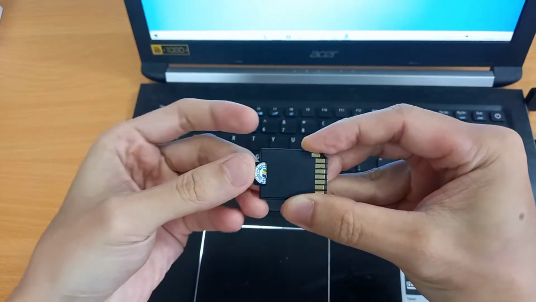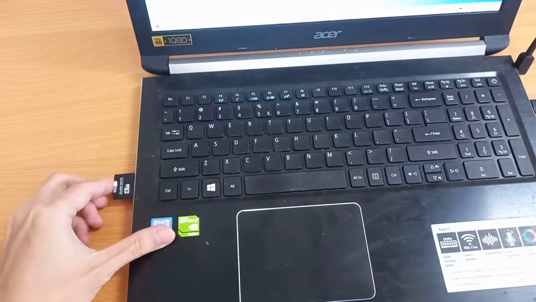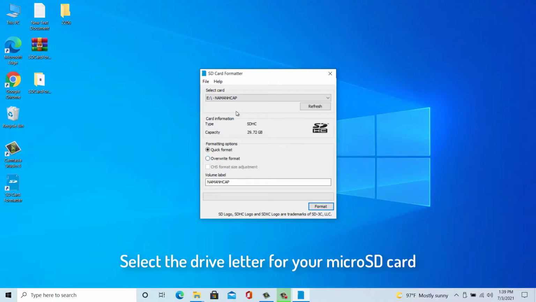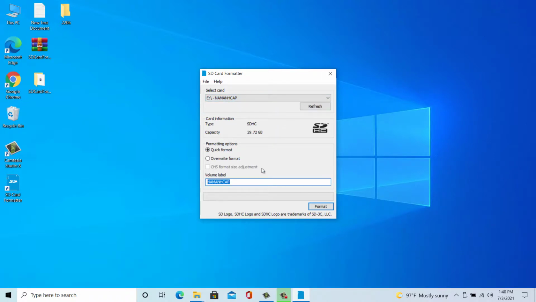Insert your microSD card into the computer's SD card reader. Select the drive letter for your microSD card. Keep the quick format option and specify the name of the card. Click the format button and soon you are done.